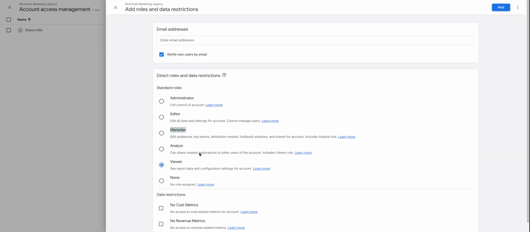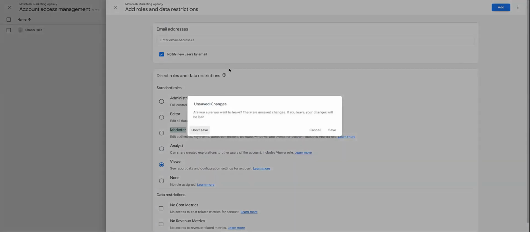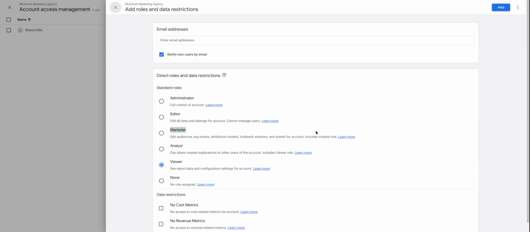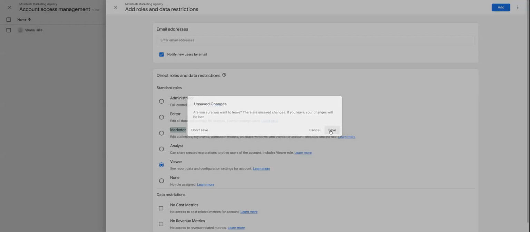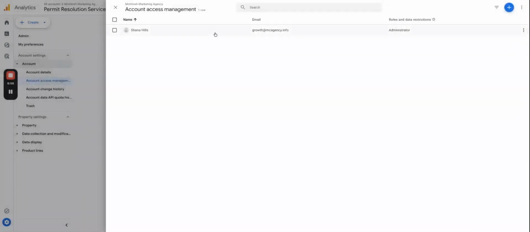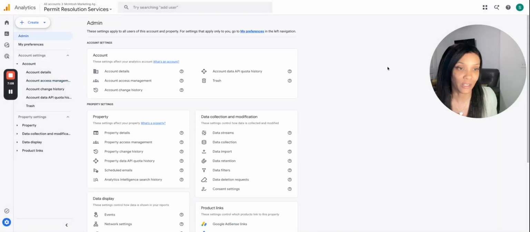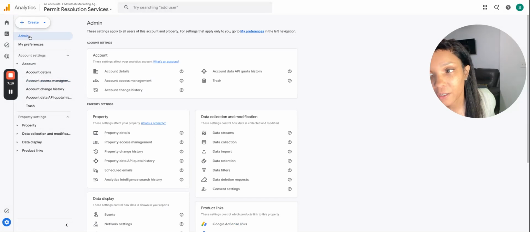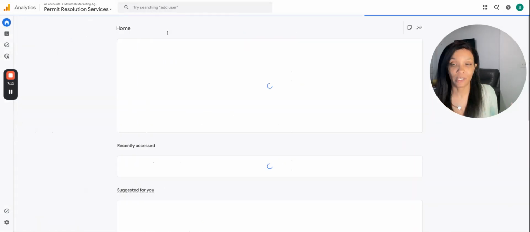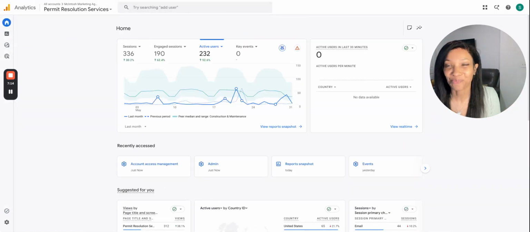After you add in that information and you select which role you want, you'll just click add. And you should see them populate in that list. You should see them populate in that list, and they should get an email letting them know that they have had access requested. From there, you should be able to, let's say that you're all logged in.